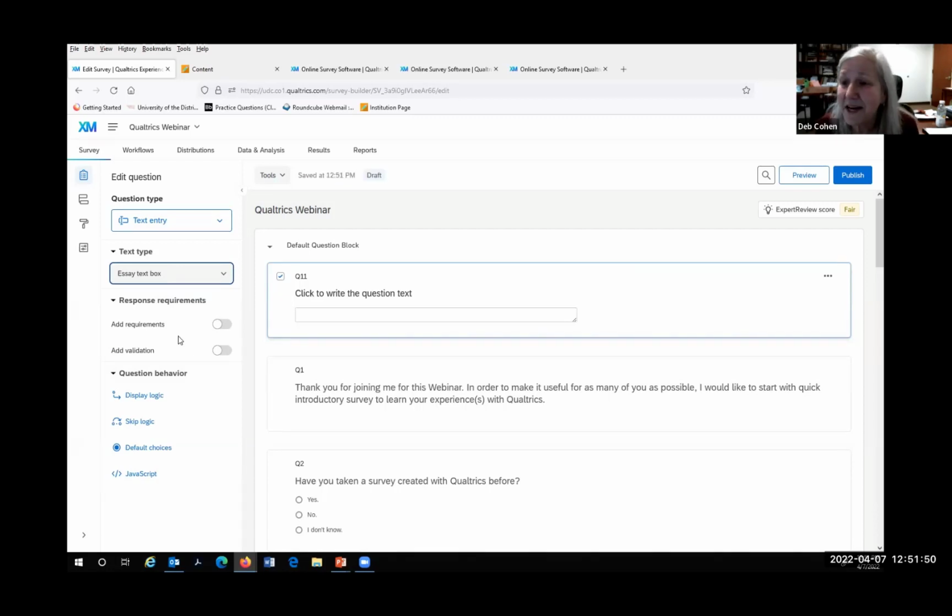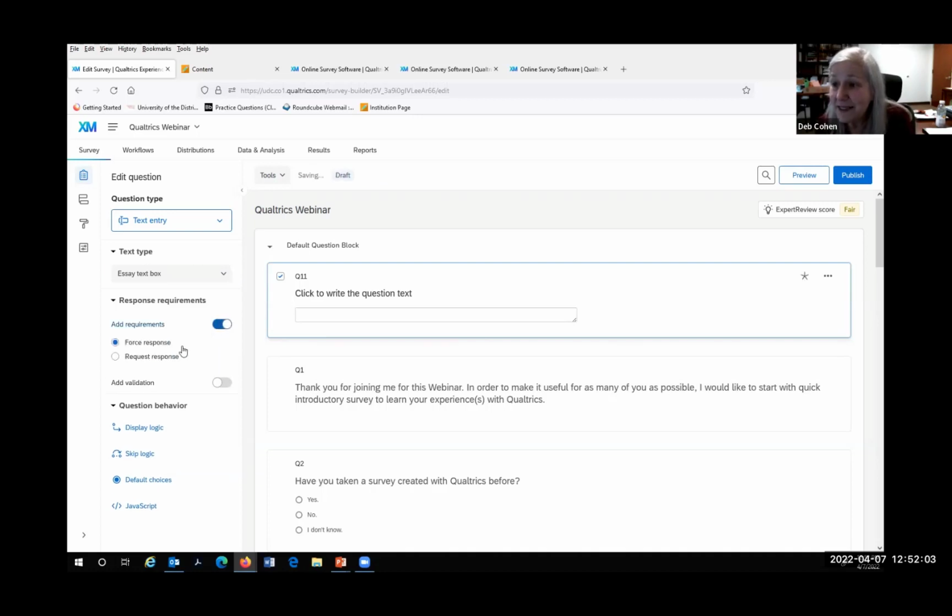Now, as I'll talk about later, the only problem with an essay box is Qualtrics doesn't give you formatting. So if someone types paragraphs and paragraphs, it can get a little hard, okay? And you can, as I said, add requirements and force a response. Or if they skipped it, you can request a response before they submit. So that sort of allows you to have some control over that.